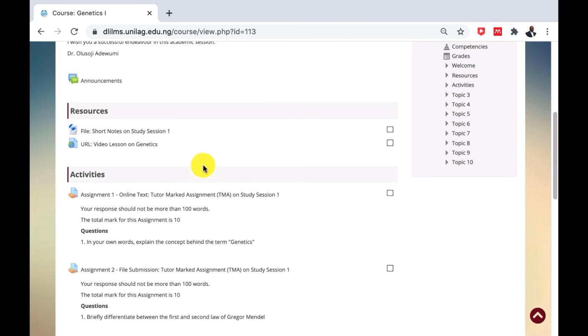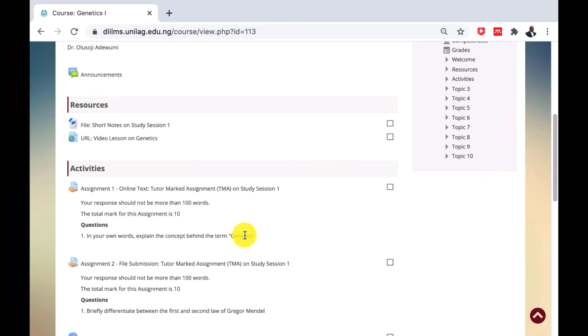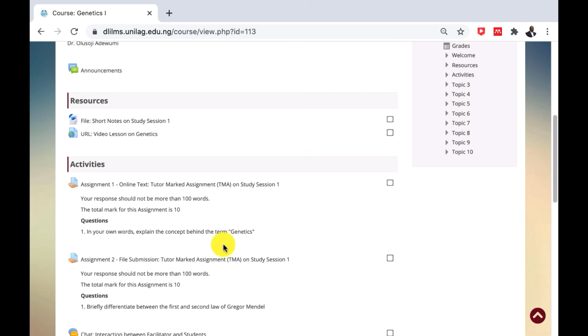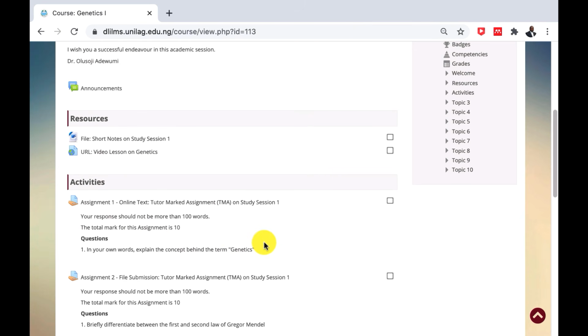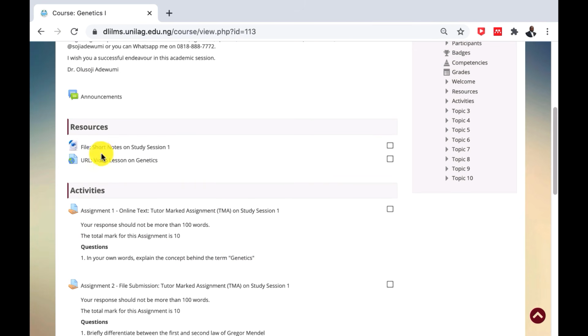And I have divided them into 2 formats, resources and activities. What you're going to be seeing will not be outside of what I am showing you today. Now, the resources that your lecturers, your facilitators will give you will be either a file or a URL. A resource is an item that a teacher can use to support learning, such as this file and this link.